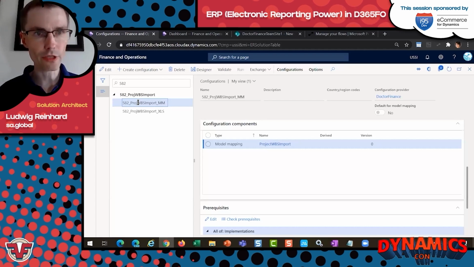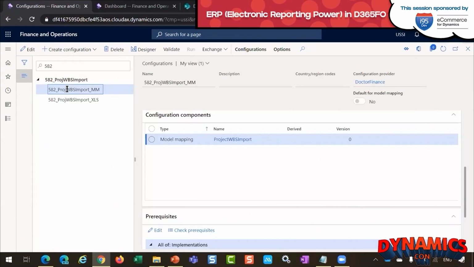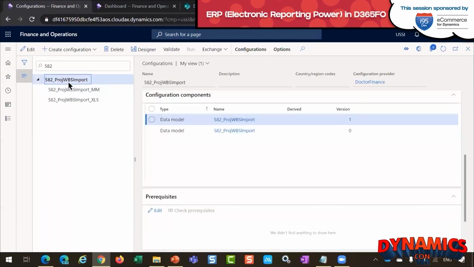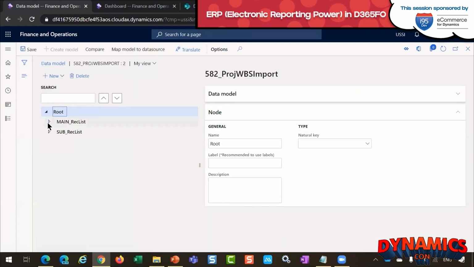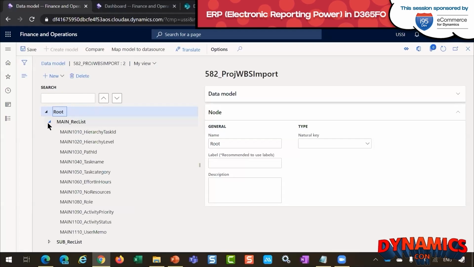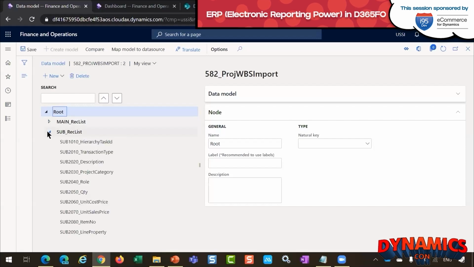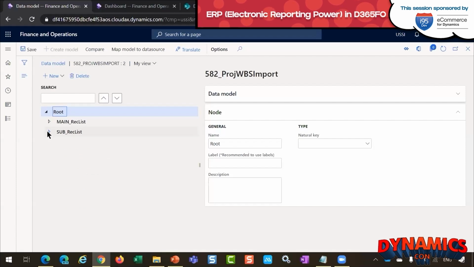So the configuration is very similar to what I showed you before for the bank statement import. There are some slight differences. Let me quickly highlight them. So if we go here into the model, you can see a main record list with the hierarchy, task name, and so on. And then we have a sub list with other fields that I want to import. And the reason for this split up of a main and sub list is basically the structure of the work breakdown structure that we have. So let me show you what I mean by saying that.